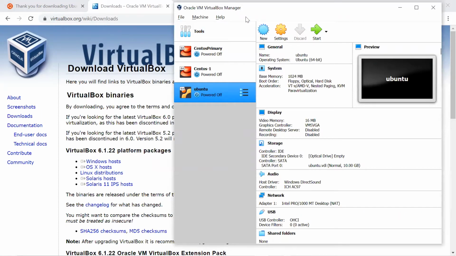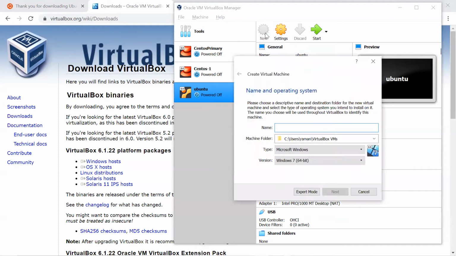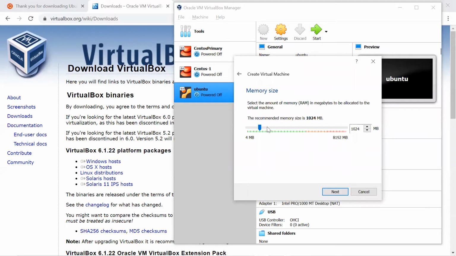Now what I need to do next is create a virtual machine for the Ubuntu operating system. I'll click on this new button. Here I will give the operating system name. I'll call it Ubuntu, or you can say Ubuntu primary or something, your wish. Give some meaningful name so that it can be easily identified. It will be located under this folder, the type is Linux operating system, and the version we are using is Ubuntu 64-bit. I'm allocating 1 GB RAM to my virtual machine.